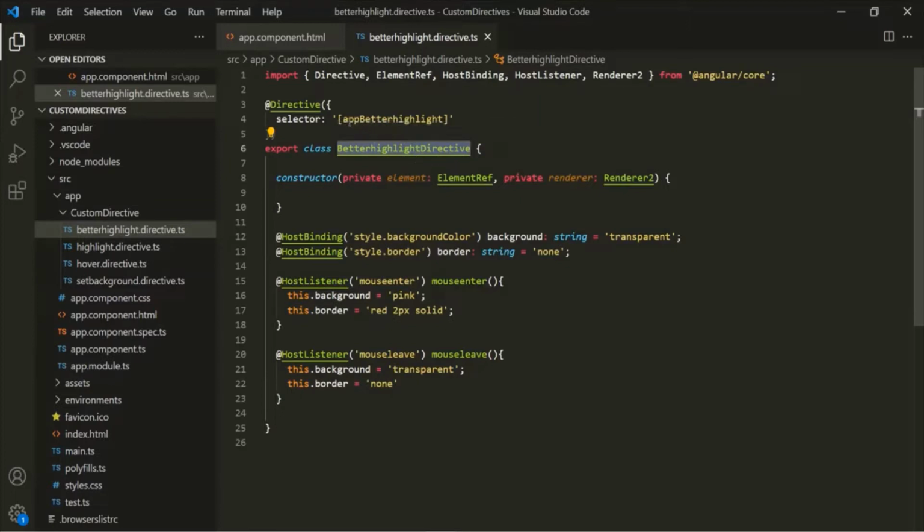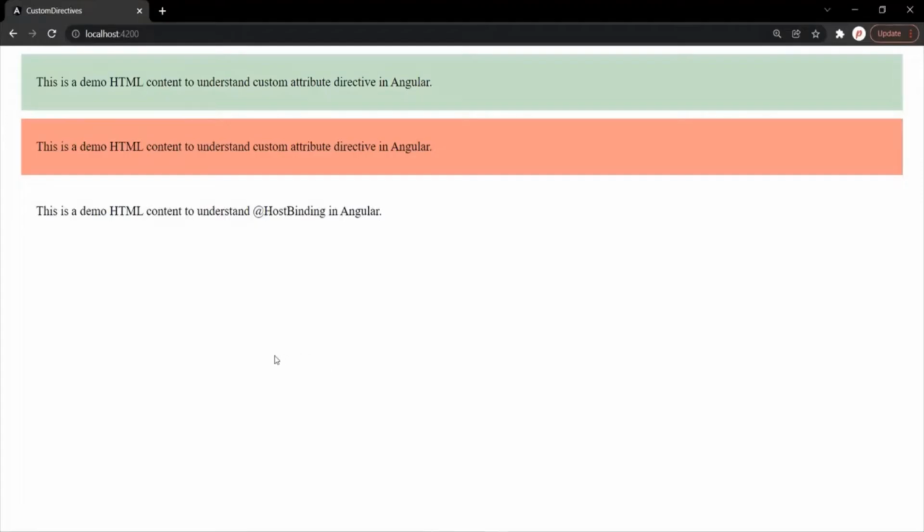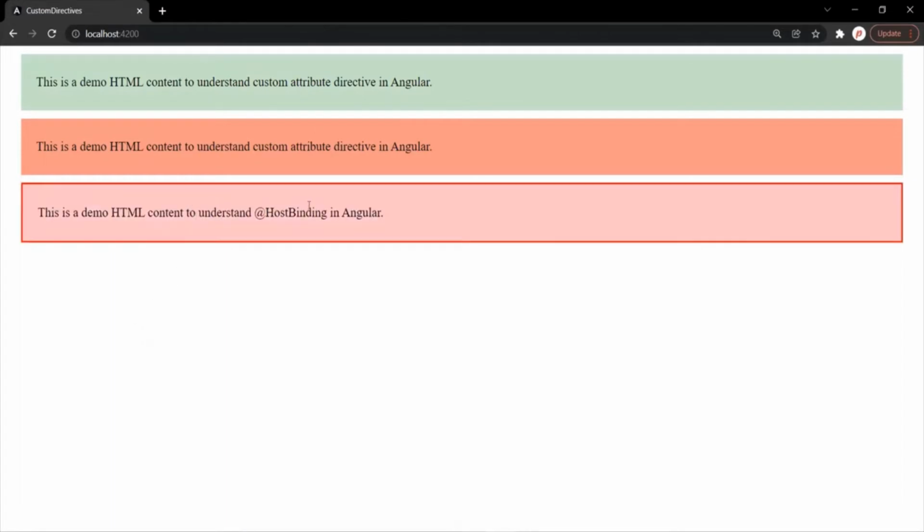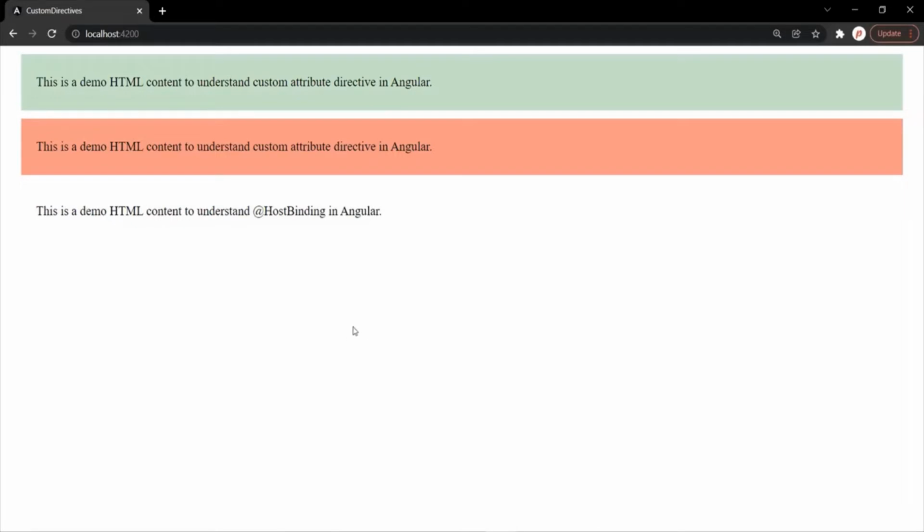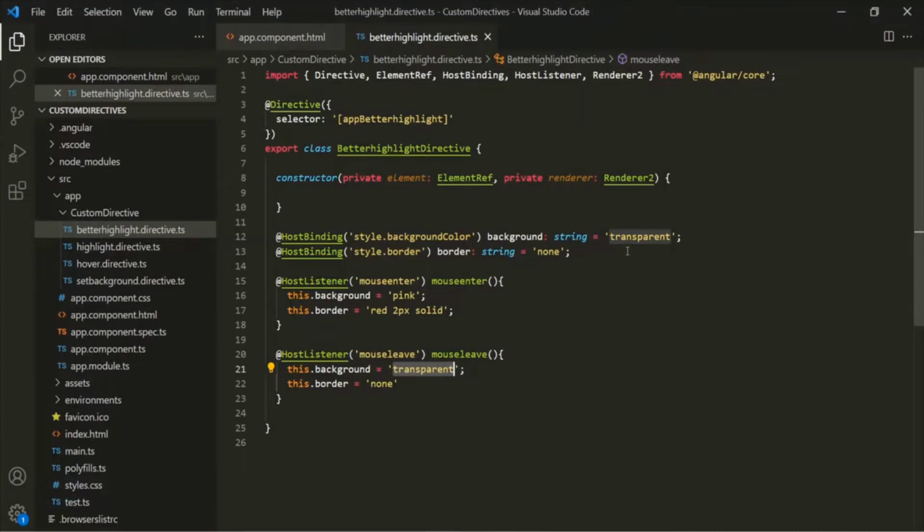Now, when we use the selector of this beta highlight directive on an HTML element or a component, in the web page, when we move our mouse on the host element, its background color will change to pink. And when we move our mouse away from the host element, its background color will change to transparent. If I go to the web page, when I move my mouse on the host element, its background color is changing to pink. And when I move my mouse away, its background color is changing back to transparent. Now here, we are hard coding these color values, right?